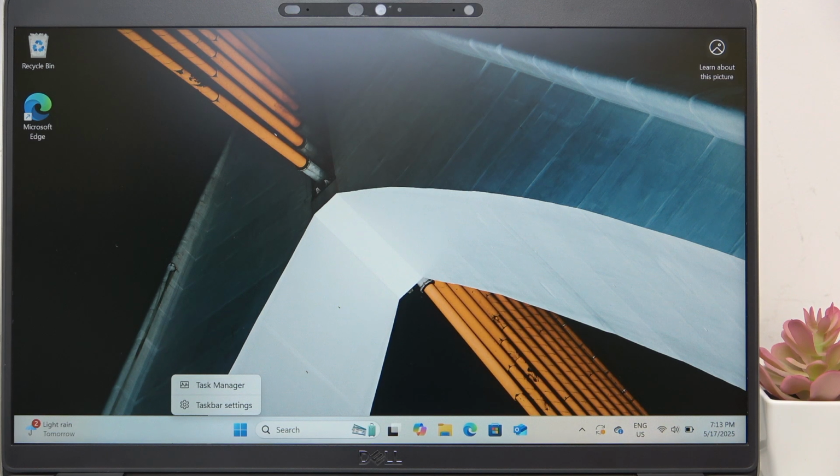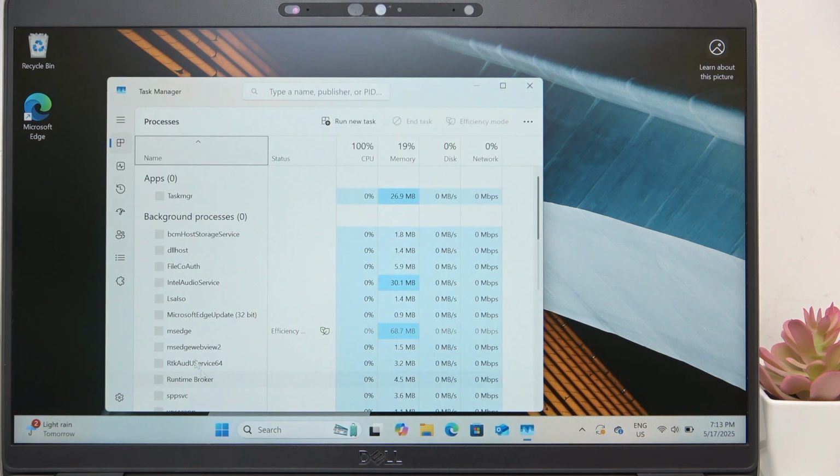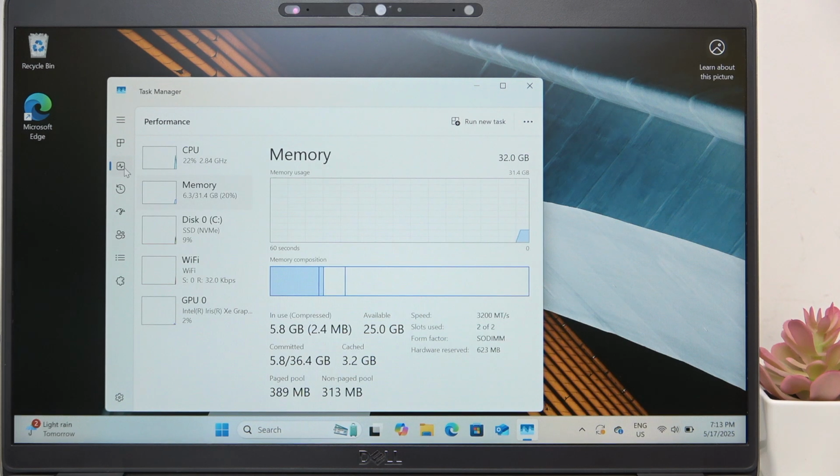Just right click on the taskbar and go to Task Manager, then go to Performance and go to Memory. Now you'll see slots used and form factor. They are both important. If form factor says SODIMM, then you can replace the RAM. But if it says rows of chips, then it's unfortunately unreplaceable. You just need to stick with what you have. But yeah, if it's SODIMM, then for sure you can replace it.